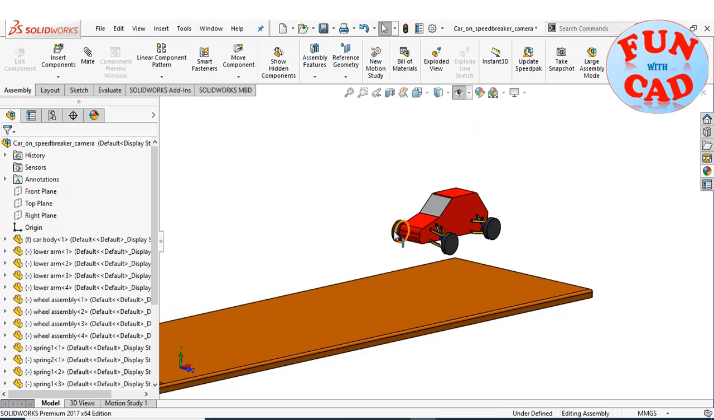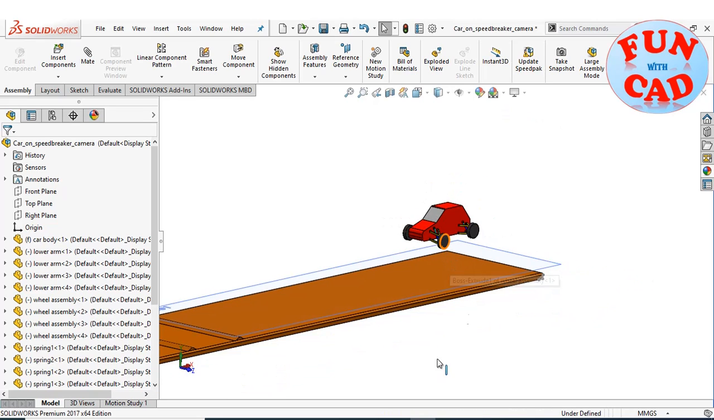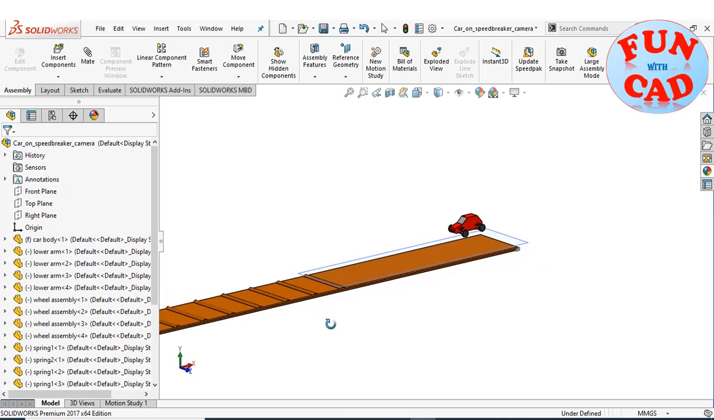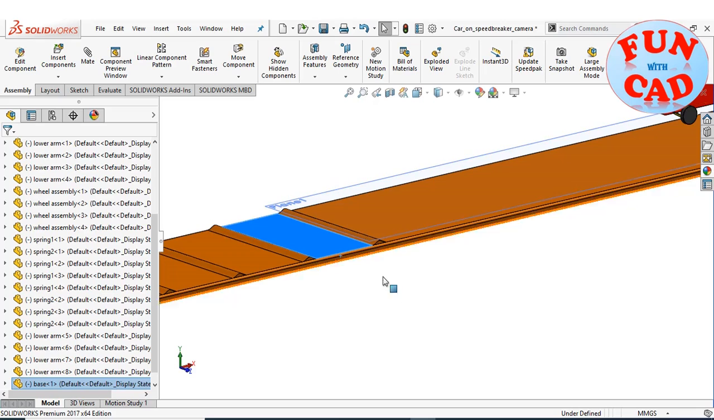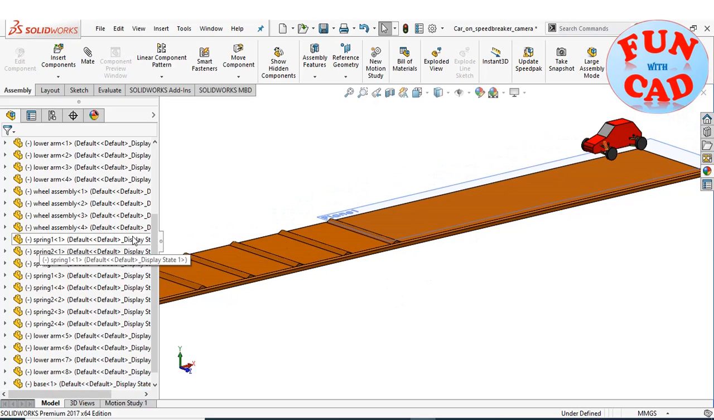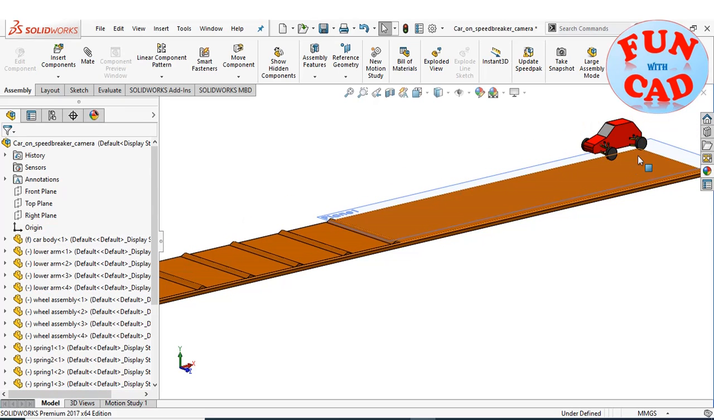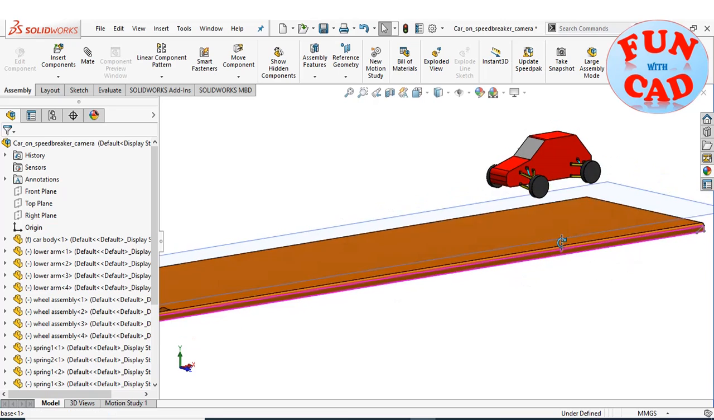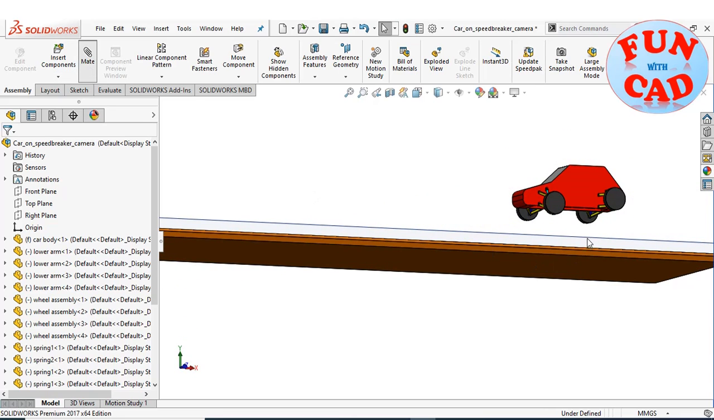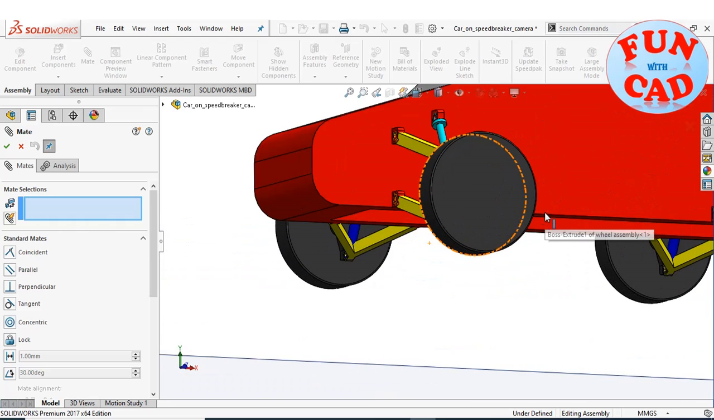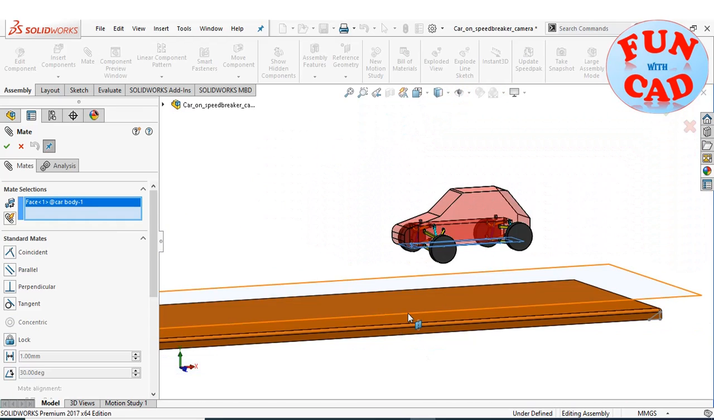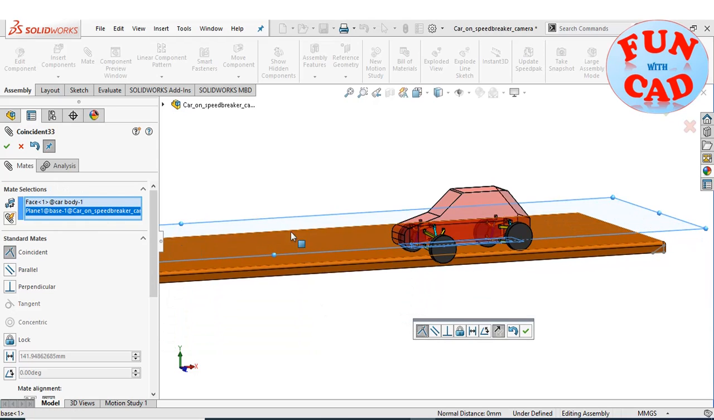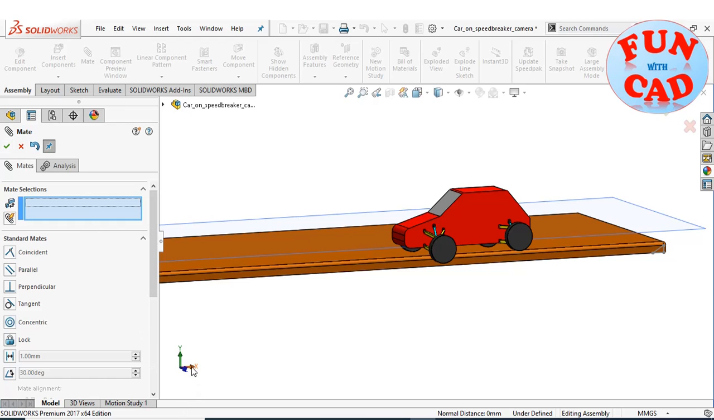Now we will place the car on the base. Here, I have created an offset plane on the top surface of the base, within the component. I'll mate the bottom surface of the car body with the offset plane, for positioning of the car. Thus, we will have a fixed plane for the car body to move.